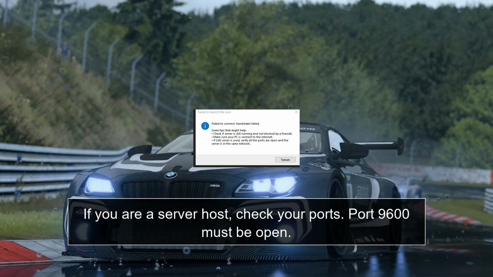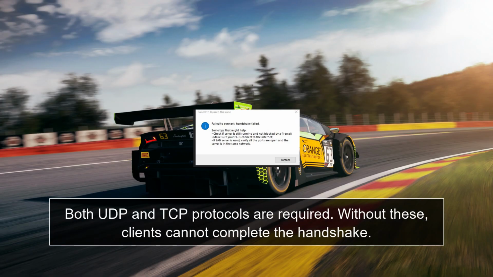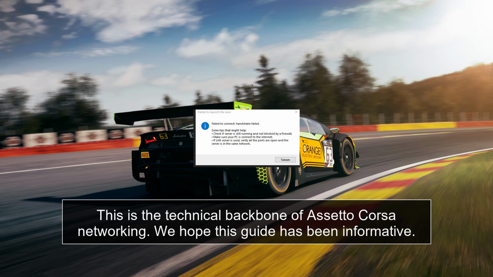If you're a server host, check your ports. Port 9600 must be open. Both UDP and TCP protocols are required. Without these, clients cannot complete the handshake. This is the technical backbone of AC networking.